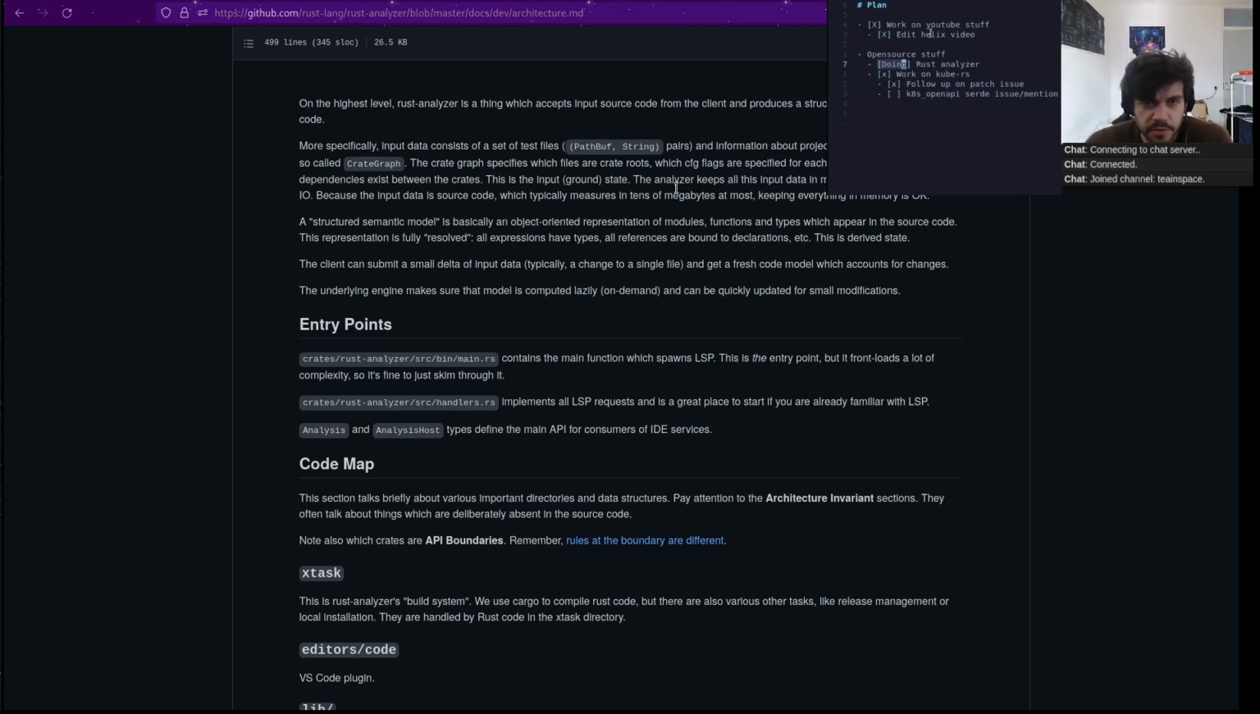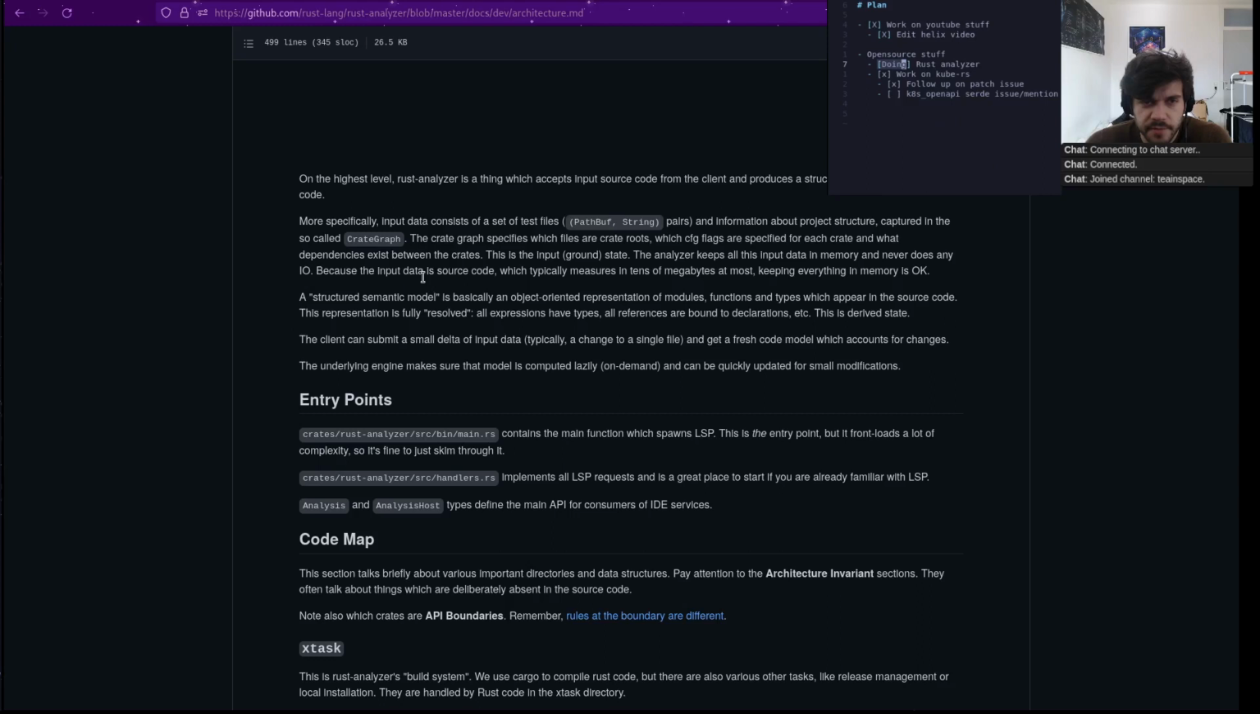The input consists of test files, information about project structure, and the crate graph. The crate graph specifies which files are crate roots, config, with which config lines are specified, and the dependencies. That's the ground state.